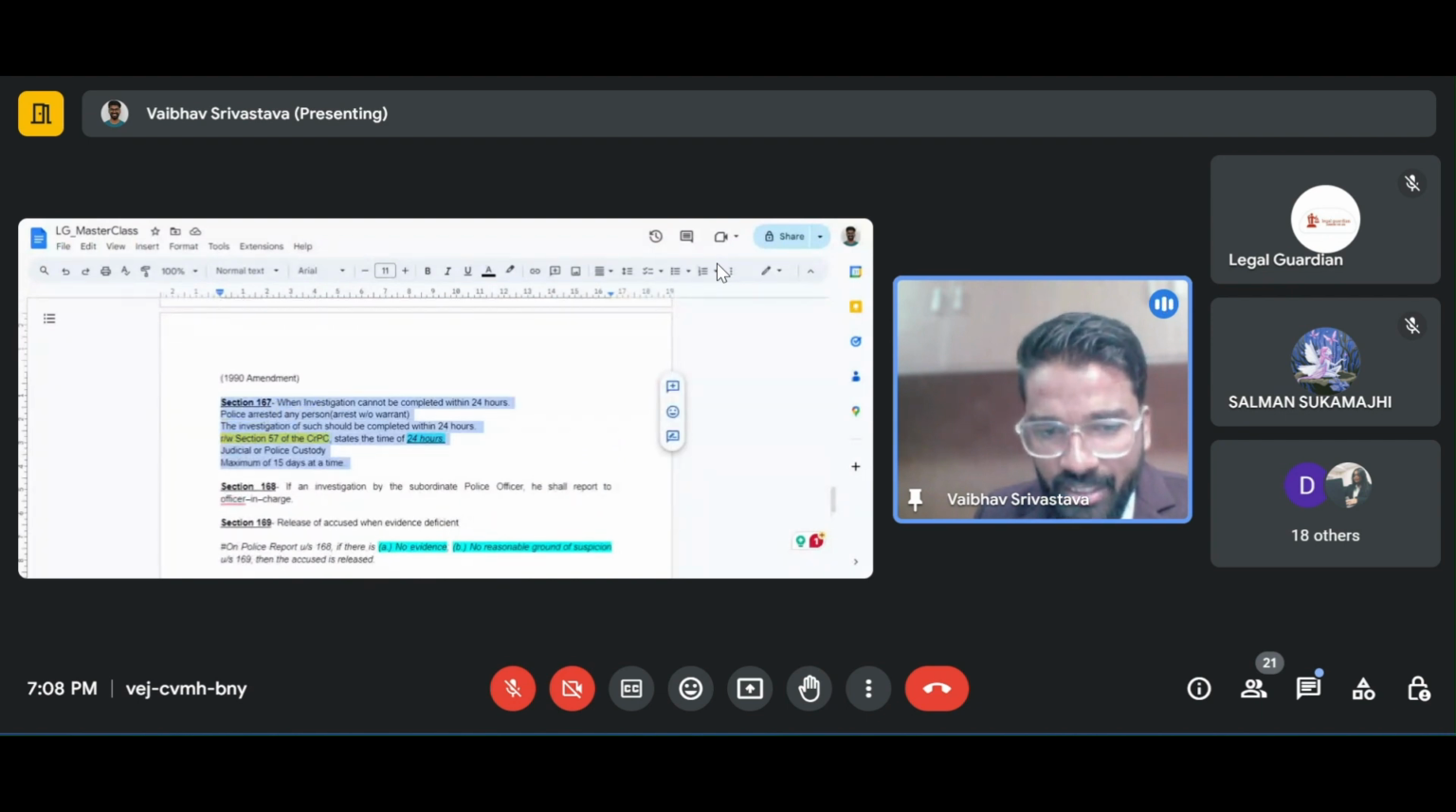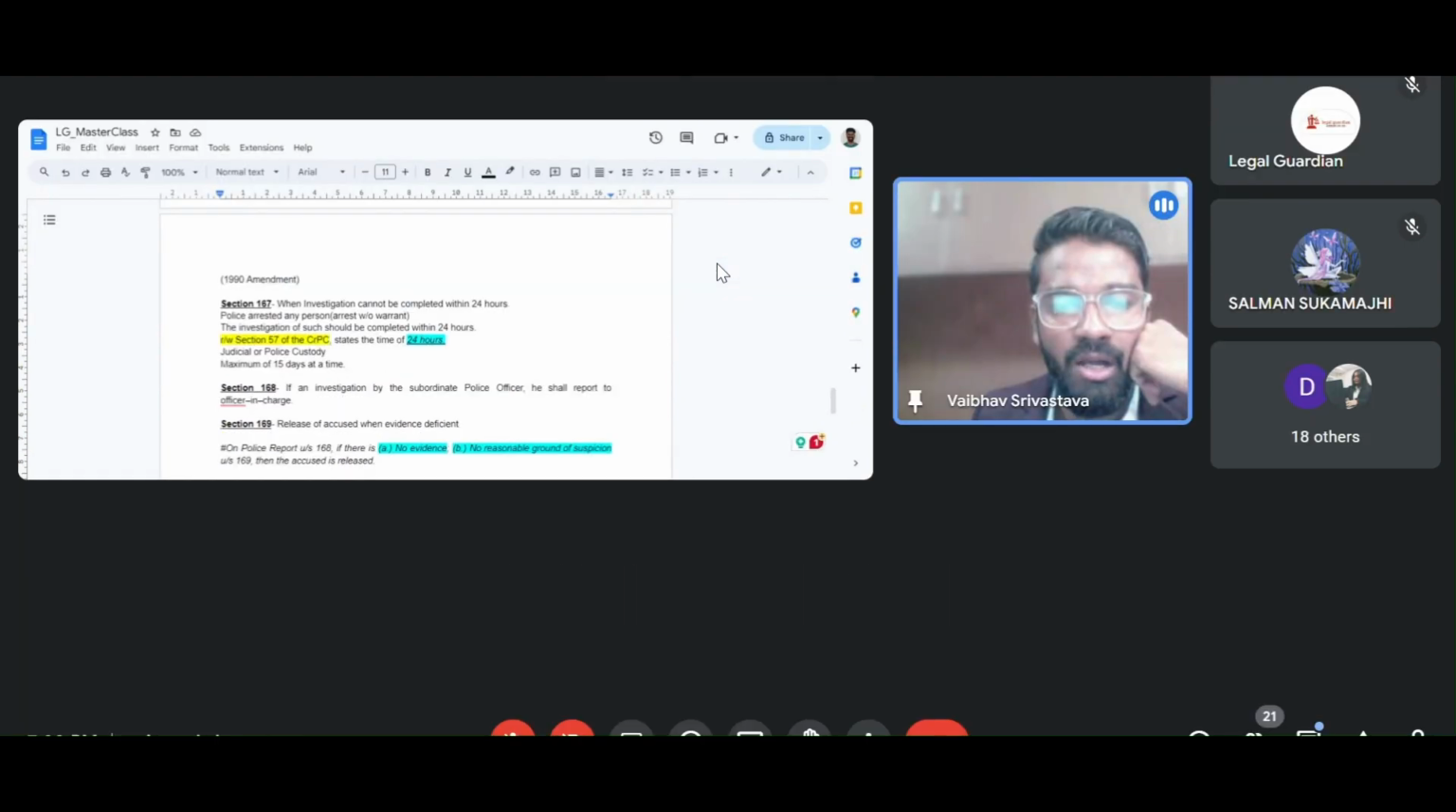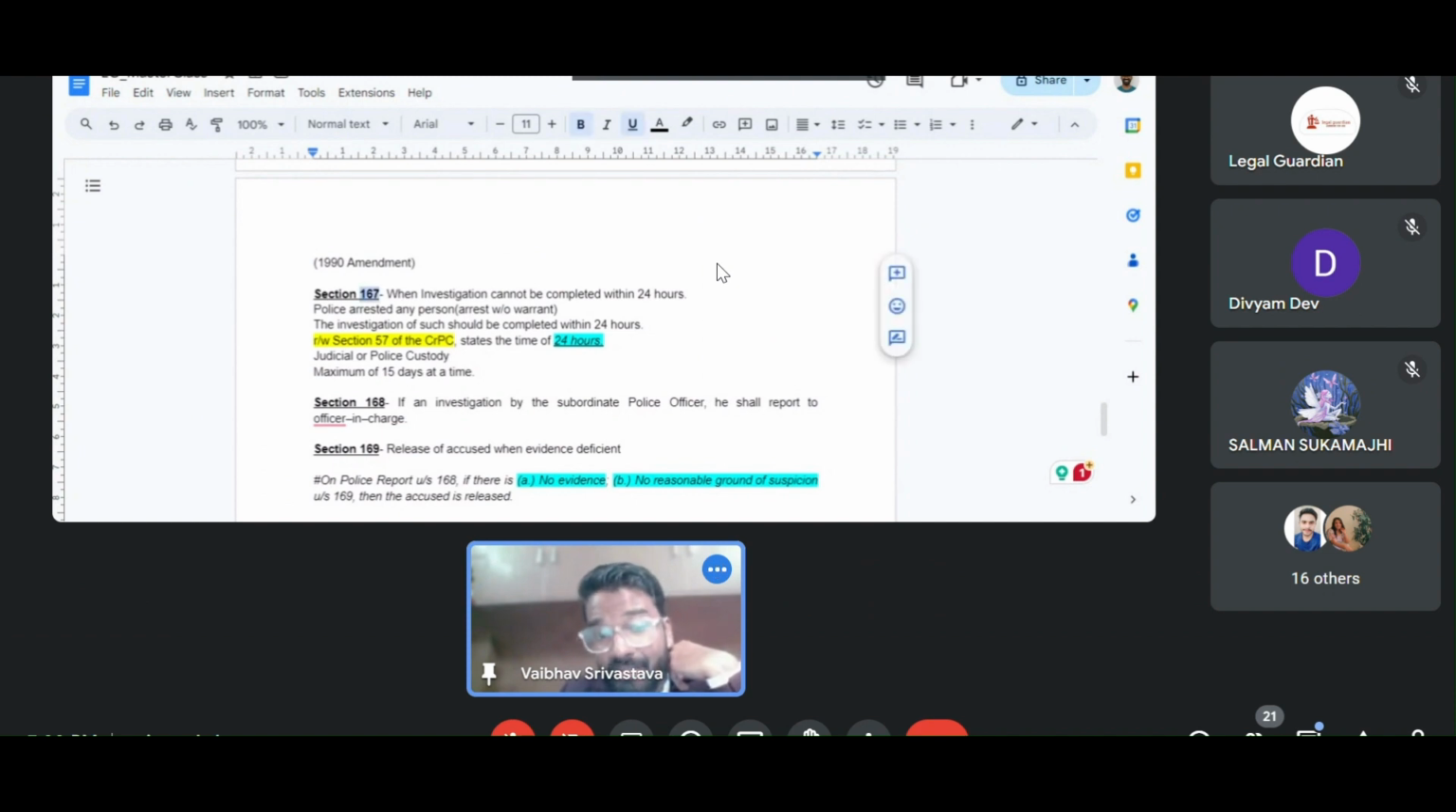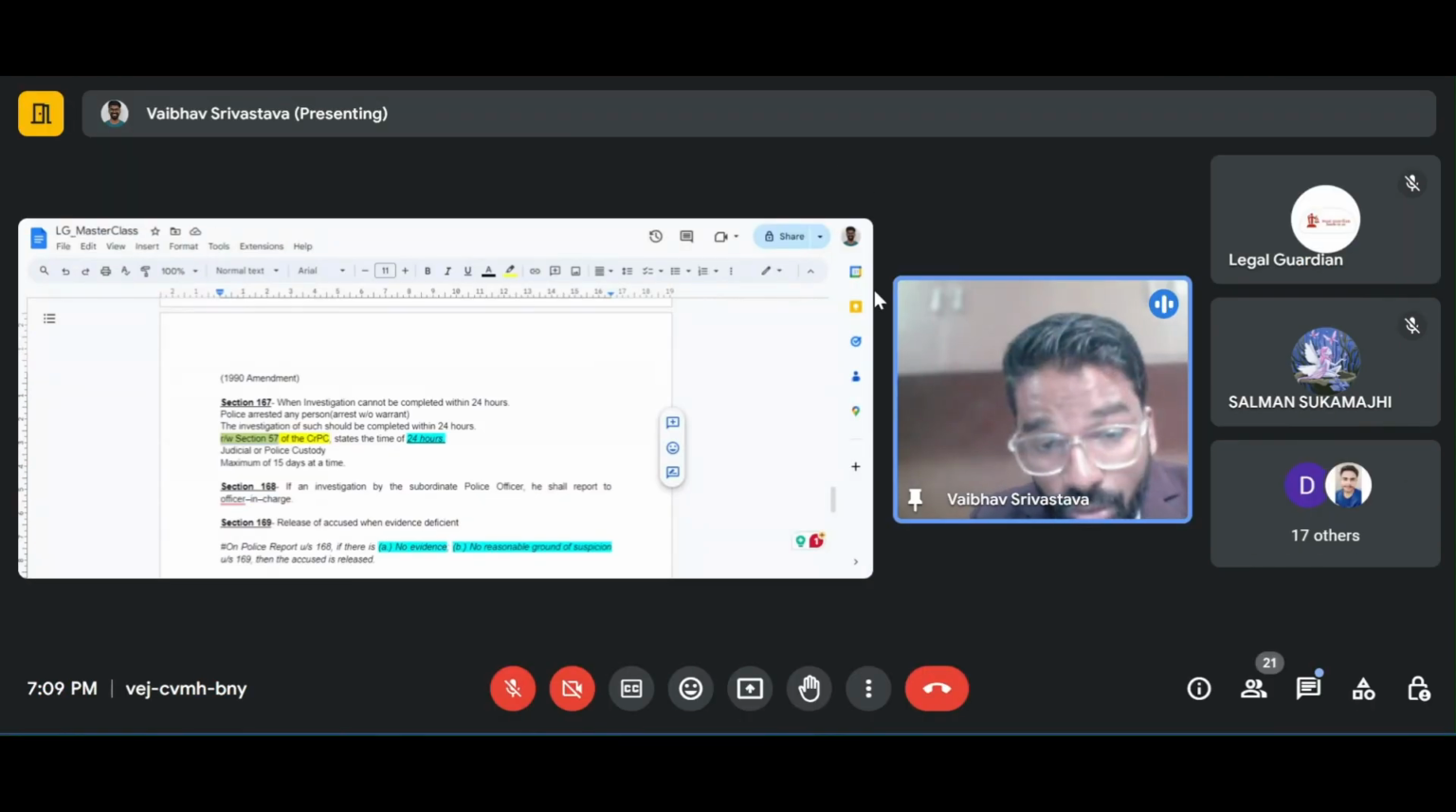Looking at section 167, when we talk about judicial custody or the investigation that should be completed within 24 hours, 167 should be read with 57 of the CrPC, which states the time of 24 hours. And if the police want some more time and have the apprehension that the accused can run away, then a maximum of 15 days at once is granted by the court.